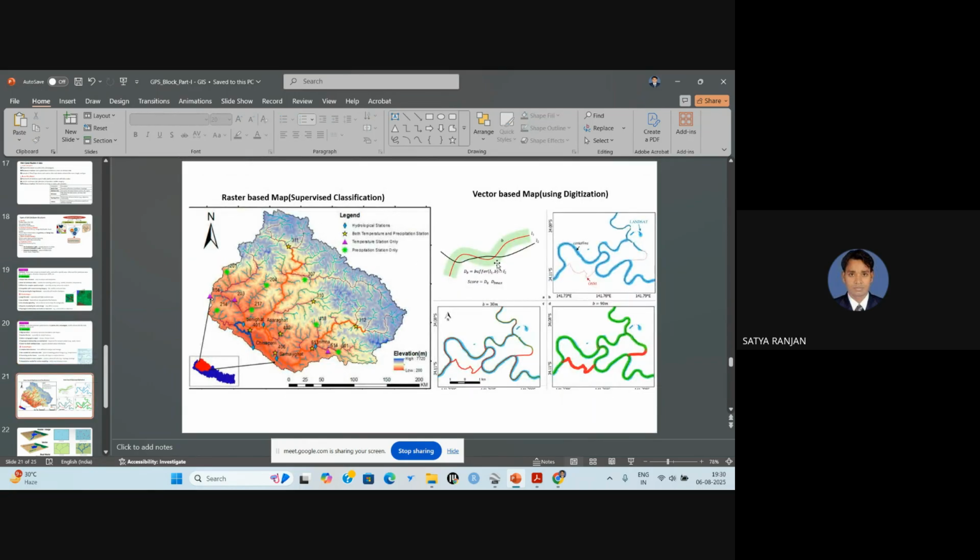Now this is the picture of raster data, which is a drainage network map, which is created by the supervised classification of the raster data, and it looks like it's not clean, but it is a vector data. It is very clean and neat information because we just draw these lines with the help of point, line, polygon. That's why it's neat and clean data.